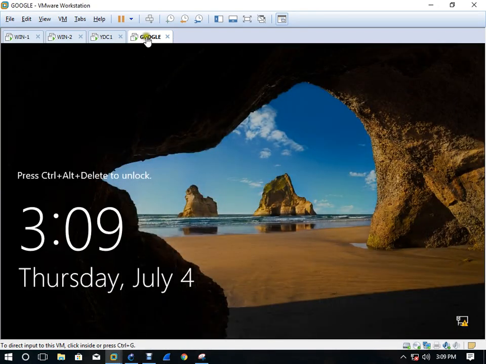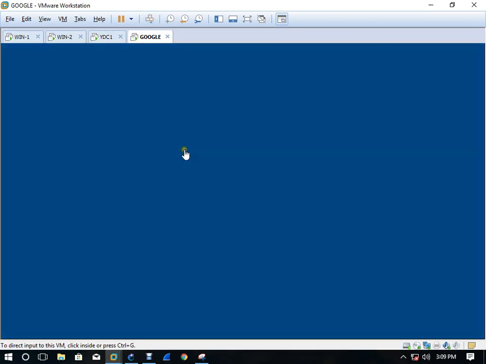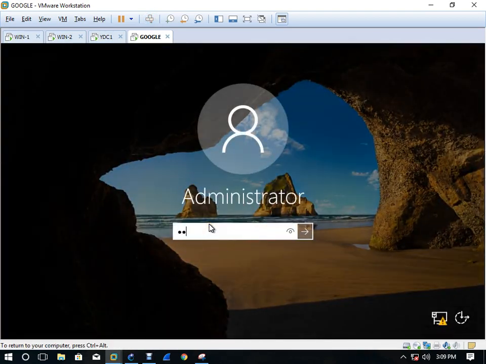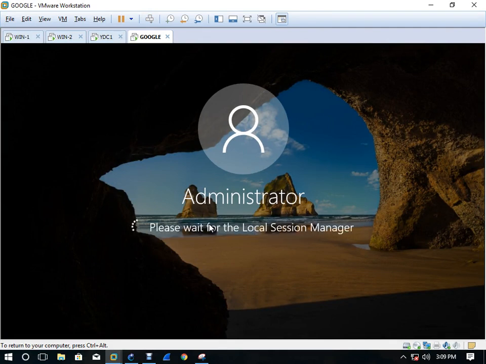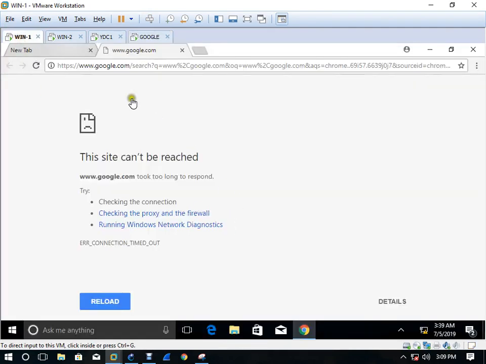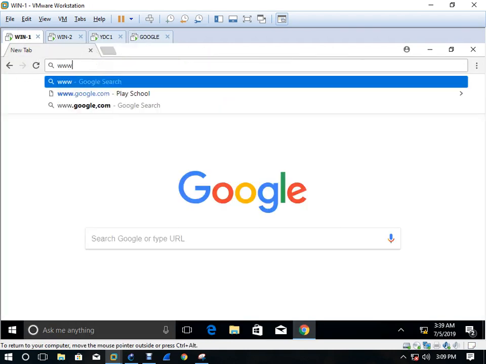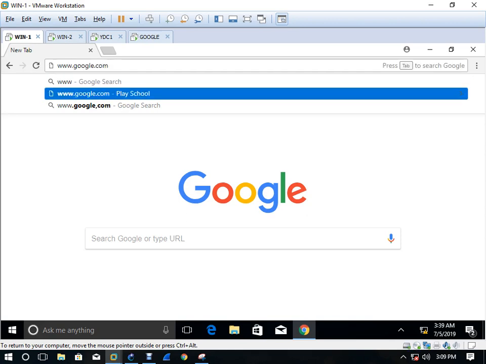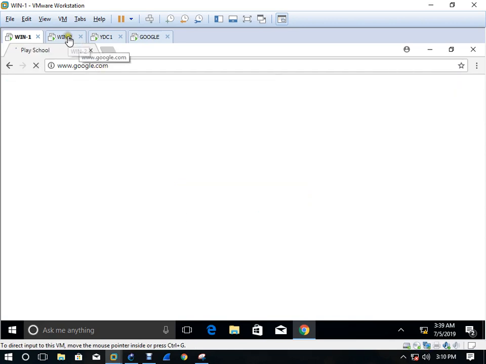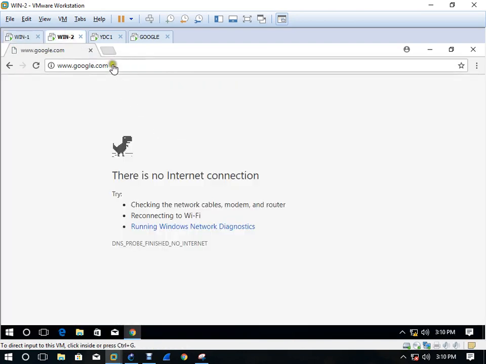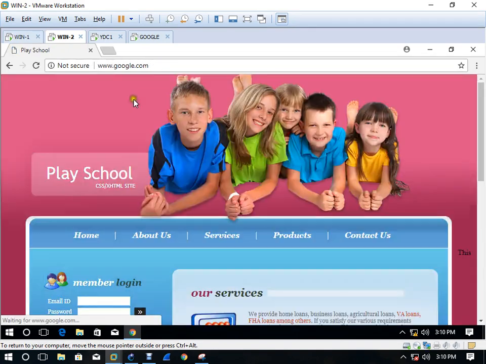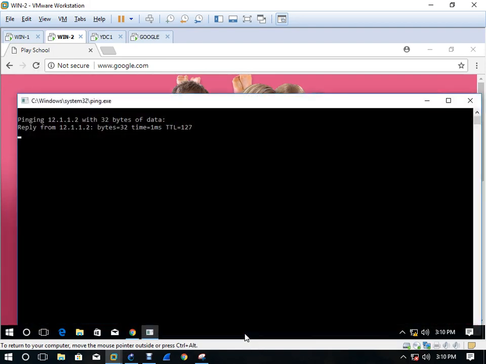Okay, so I started my Google server. Let me log in. And once you are logged in, now you come to this client. Google.com. Yes, Google is working. Let's come here and type google.com. Okay, see, now on the second machine the website is also working. Even the second machine is now pinging also.